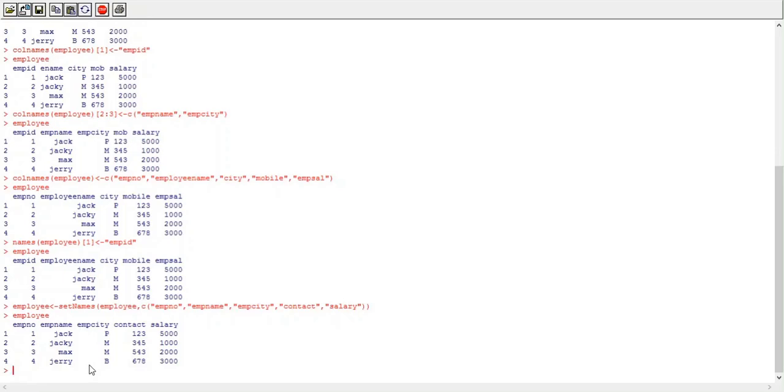Now we'll see how to use the select function to delete a column from the data frame. Okay, see, we have already seen how to drop a column from the data frame by using a null value. Like if I want to delete the salary column from the employee data frame, then I can simply assign a null value to that salary column. So we have already studied this syntax to delete a column from the data frame by using a null value.